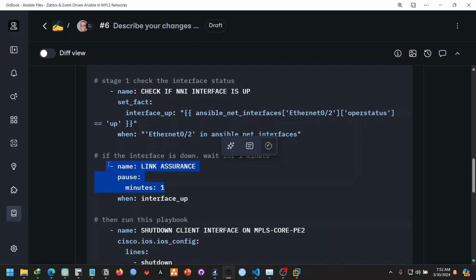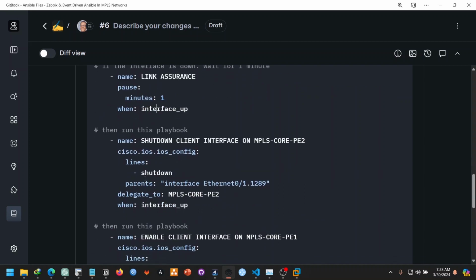So for the recovery, just to make sure that the link is up and stable, we are pausing for 1 minute before we continue to execute the playbook. This is very important. You can also change the number of minutes to 5, any value that you want. So this has to meet this condition before it can wait for 1 minute.